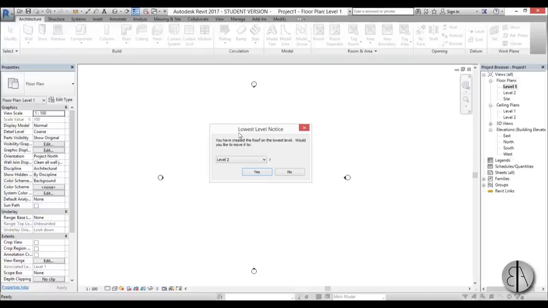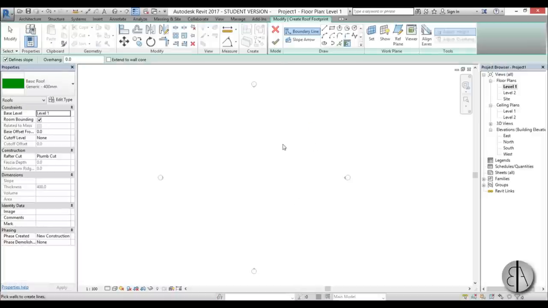Now, you're immediately going to get this notice, and it says that we're on level 1, and that's the lowest level, and it asks us if we want to go to level 2. So we're just gonna click no. It doesn't matter, we don't have any walls right now, so it's really not important. So now we're in roof command.